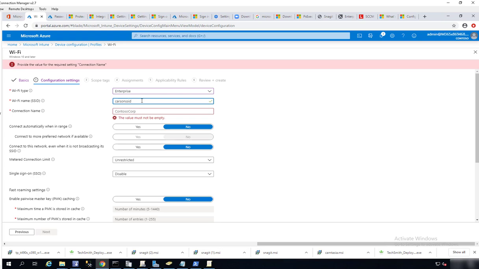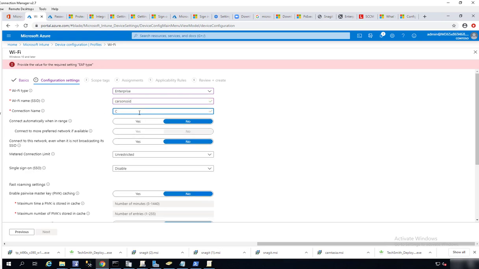I'm going to call this Cousin SSID. The connection name is going to be Cousin Corp. And here's some settings. Connect automatically when in range. You want to say yes, so that means the laptop will connect automatically. Connect to more preferred networks if available. I would say no, you don't want your user's laptop to connect to a different network.